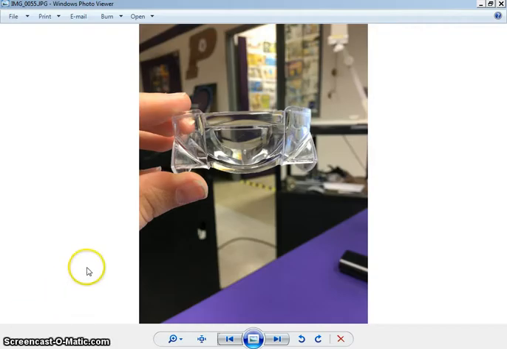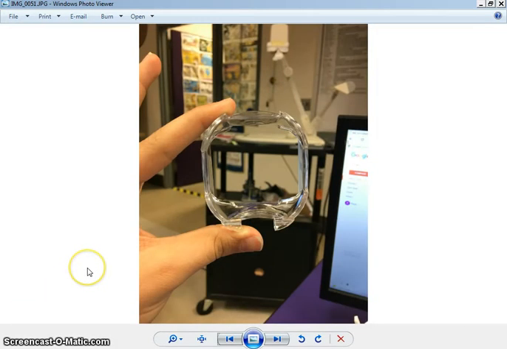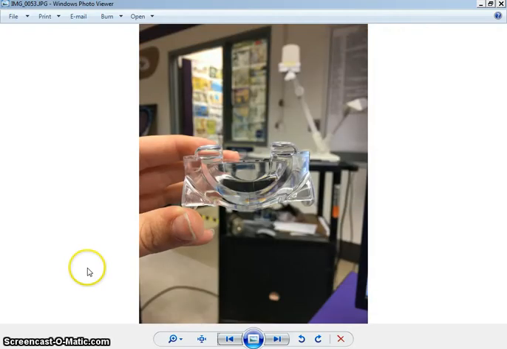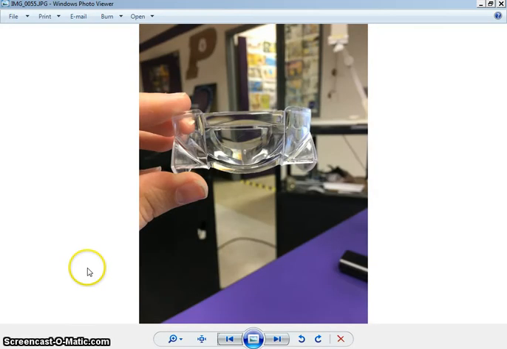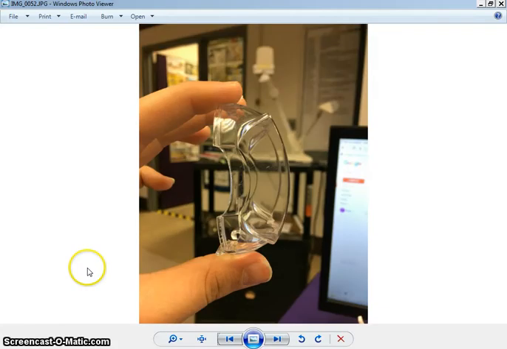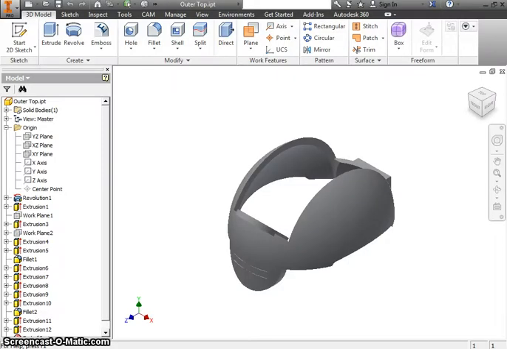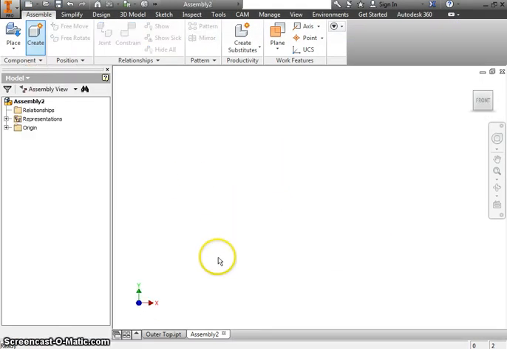This is the bottom half of the garlic ball slicer, and it is a challenging part. There's lots of curves to it, not a whole lot of flat surfaces, and it has to mate up perfectly with the top part. So luckily, I have the top part. I'm going to show you how to make a new part, not from a part file, but from an assembly file. So we're going to make a new assembly.